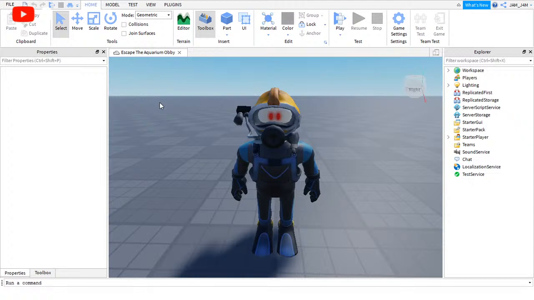Okay, so this stream is going to be a development stream. I'm gonna make a game with no scripting. The easiest game to make with no scripting is an obby. So I had to go and look up obbies that weren't really made or aren't popular. So I came up with making an aquarium obby.